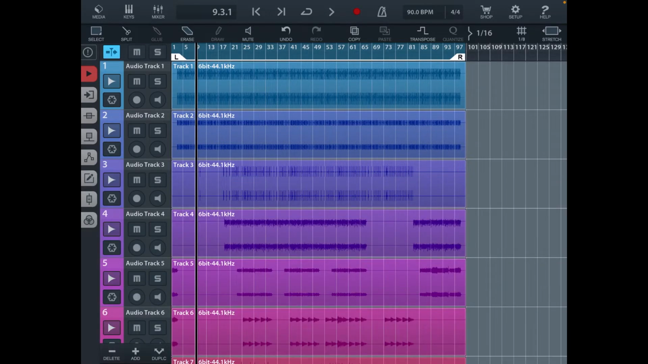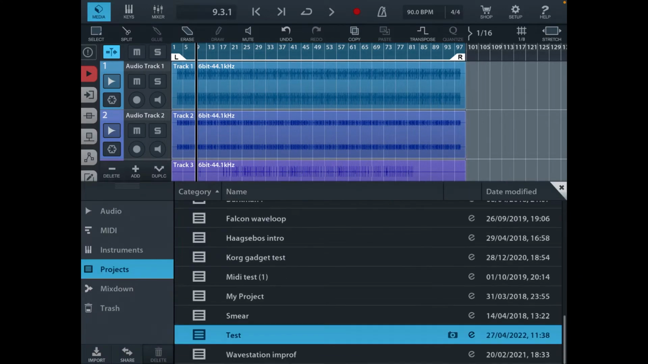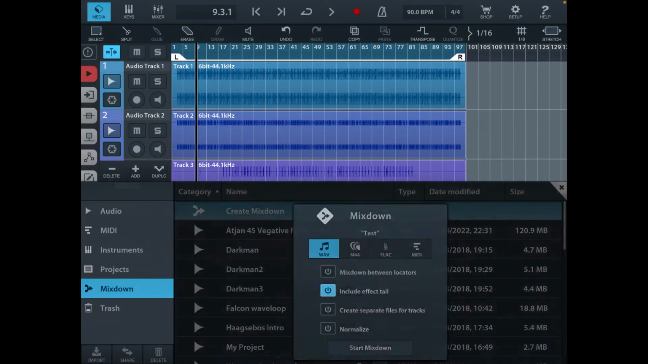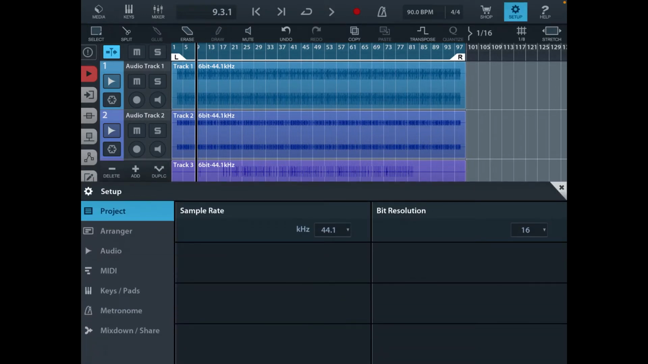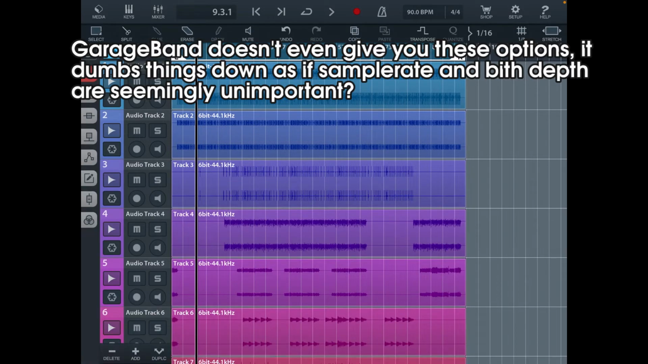So Cubase is really nice, and when it comes to exporting, you can just say project, mixdown, create mixdown, and it will create a mixdown depending on the settings that you've chosen in the setup over here. So if you choose this sample rate, you can choose these different combinations. It's all very fine and dandy.